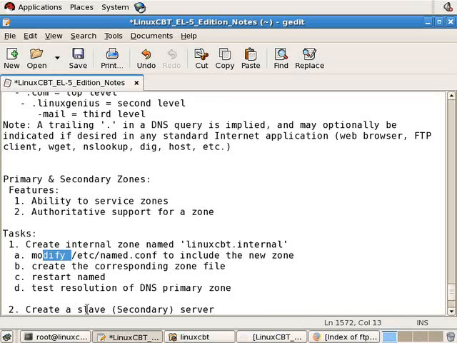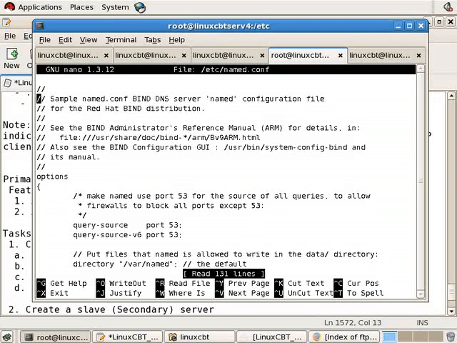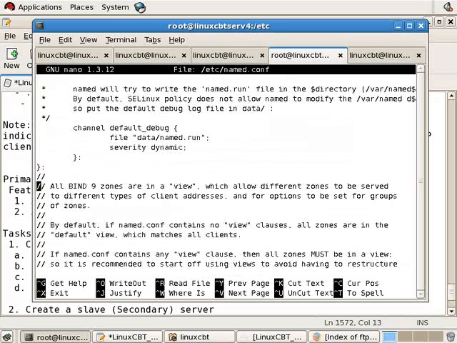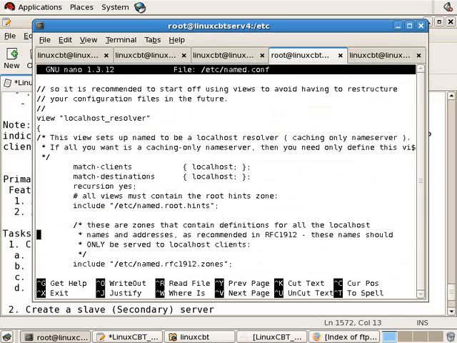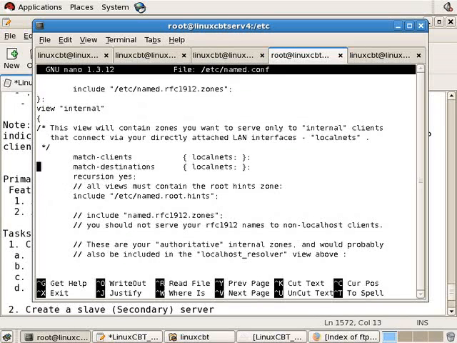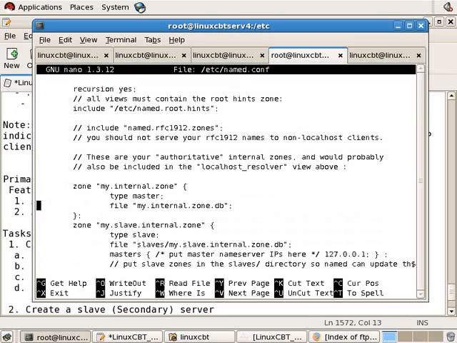We'll modify /etc/named.conf. It currently has zones defined, and with this version of named, we have to update the appropriate view for internal versus external. So if you scroll down through the document, you'll see that there's a view defined for internal resolution in addition to localhost resolution. You want to define your zone in the internal view if it's an internal zone that should not be shared with outside hosts.